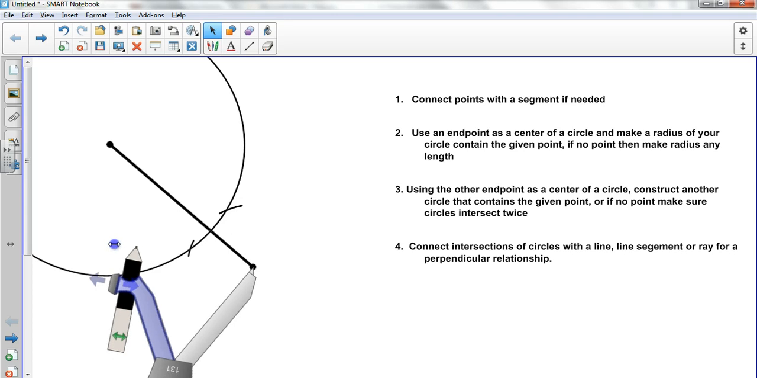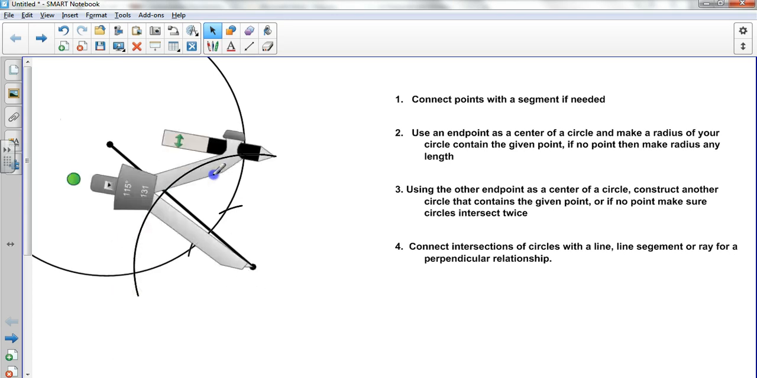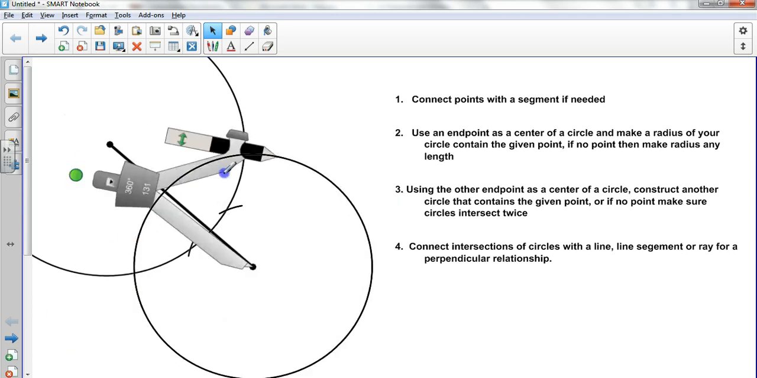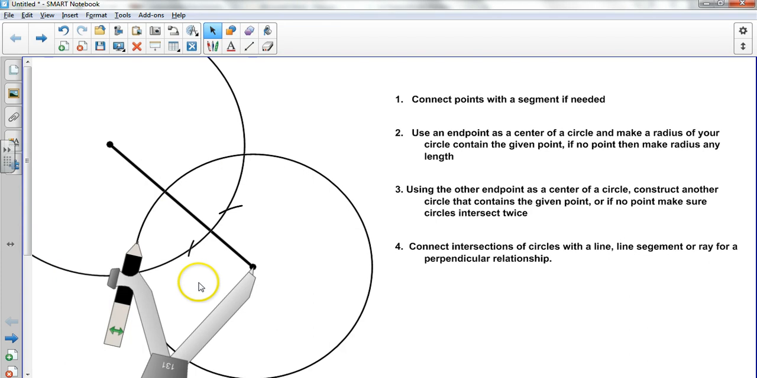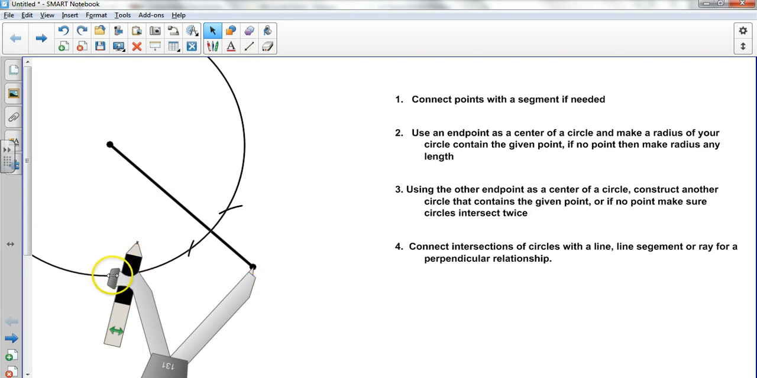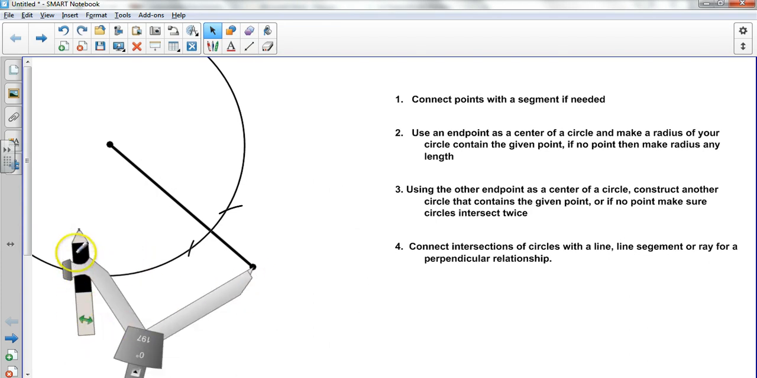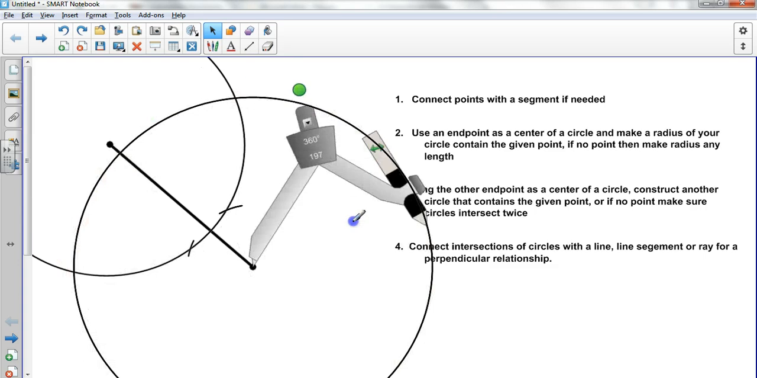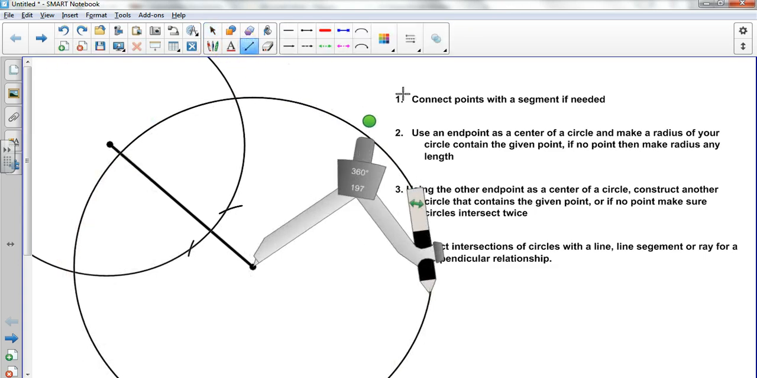If I change my radius, it just changes my intersection points, say to here. That's kind of more of a bisector. Maybe if I didn't want that one, I'll make a bigger radius. And now, when I connect these two points with a line or a segment or a ray, that line is guaranteed to be perpendicular to our segment. So that is how we construct perpendicular lines.